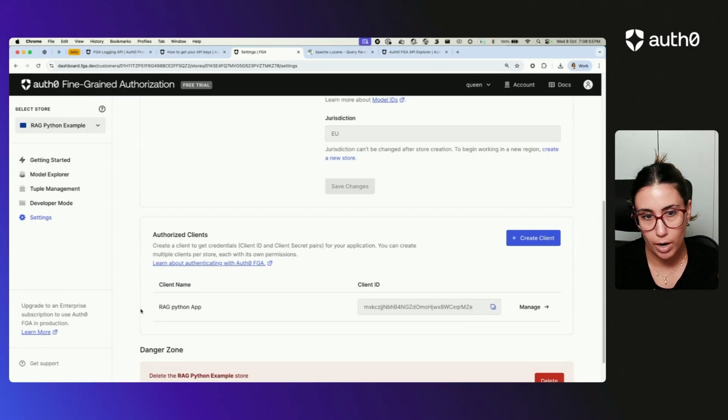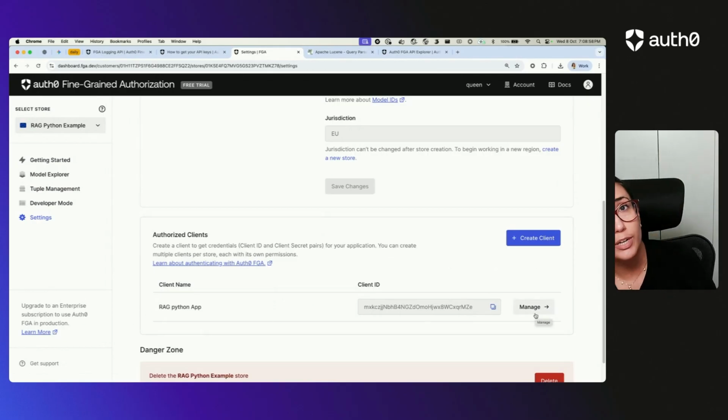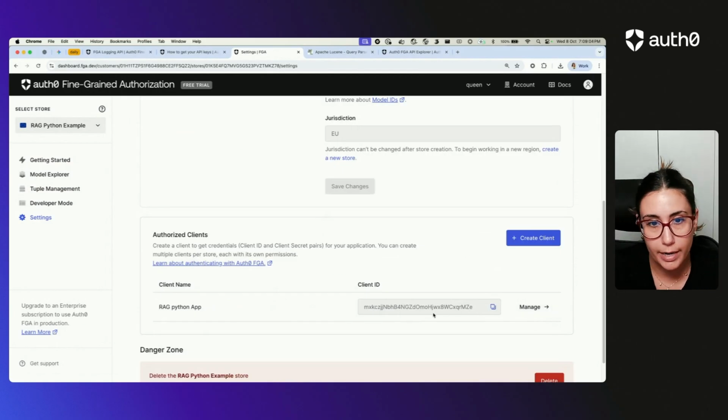I have this RAG Python app that I'm using. You're going to get a client ID and a client secret, and make sure you save those for later when we're going to connect to this API.